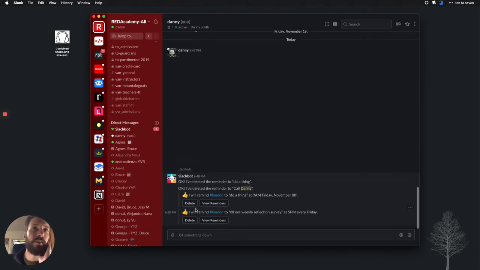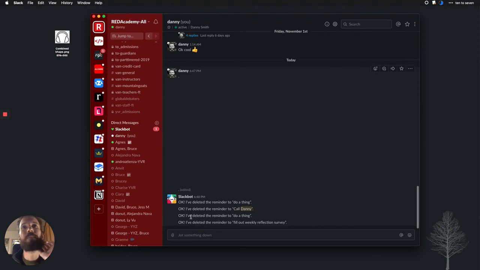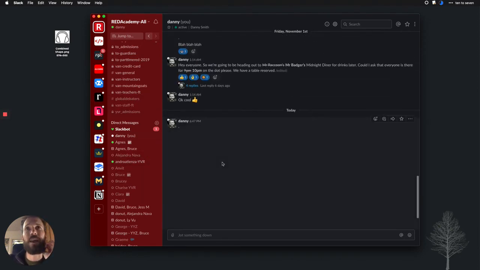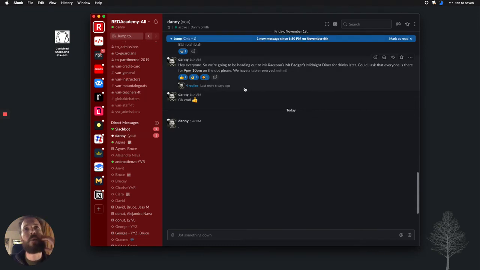I'm just going to delete all these because I don't actually want to set up those reminders. But the other thing you can do, which is super useful, if there's a message like this one up here where I want to be reminded of this, say I've sent a message and I know I need to follow up on it, I can go to the right, go to remind me about this, next week. And that will set up a reminder for this message next week.